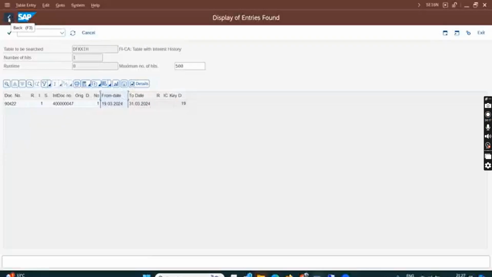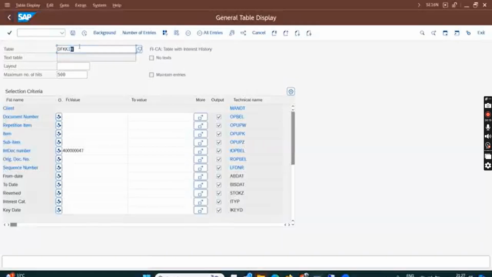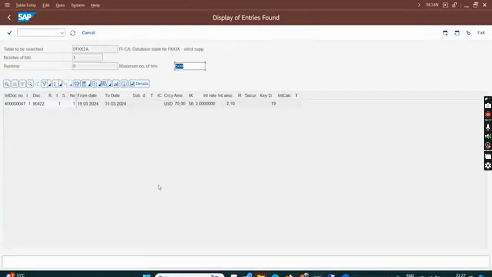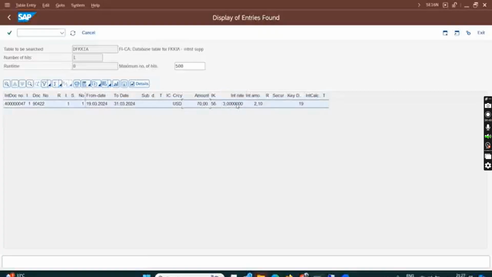For that we'll go to the DFKKIA table, and again you enter the interest document number and you execute. Here it will give you a proper explanation. This is the interest document number, this is the open item on which this interest is charged, and from date to date, this is the period for which the interest was charged. Open item amount was 70 excluding taxes. Interest key used was 56 and interest rate was 3%, 70 into 3% coming as 2.10.